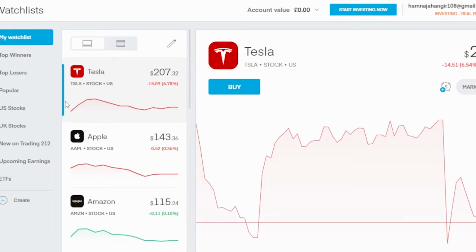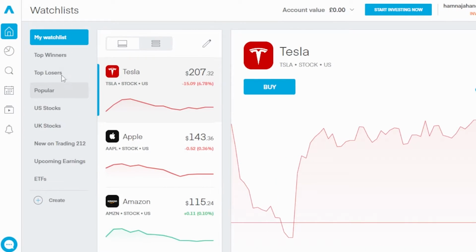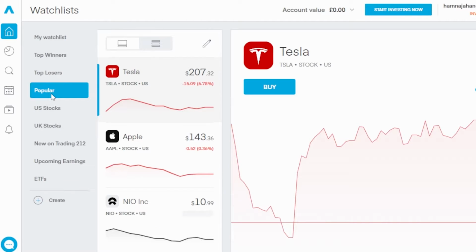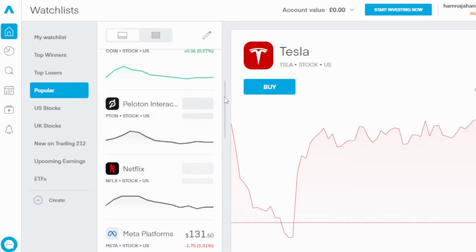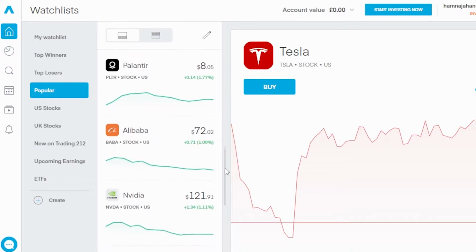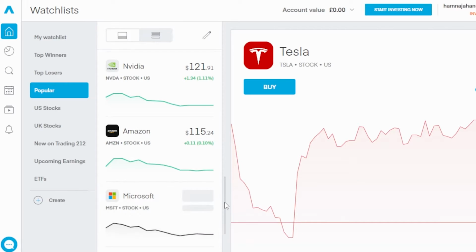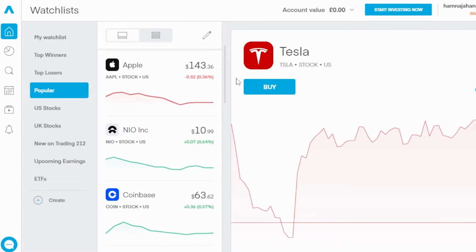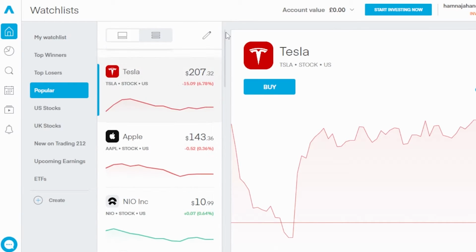So this is my watch list. In our watch list, we can add different companies and different stocks right here. I have added Tesla, Apple, Amazon. To add any of the different stocks to your watch list, let's go to Popular right here, and it will show me all of the popular stocks, and we can check them out in Trading 212. All of the different stocks are available, such as Alibaba, Amazon, Microsoft, Tesla, and others. I'm going to go with the first one, Tesla, and I have opened it up.